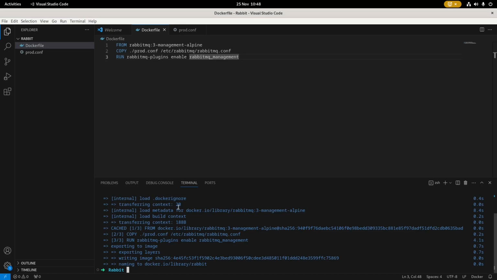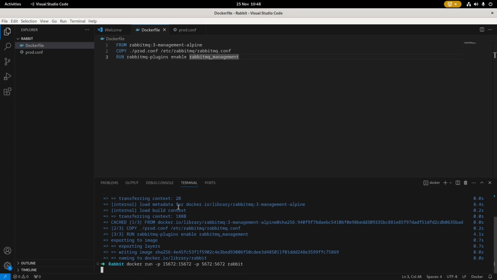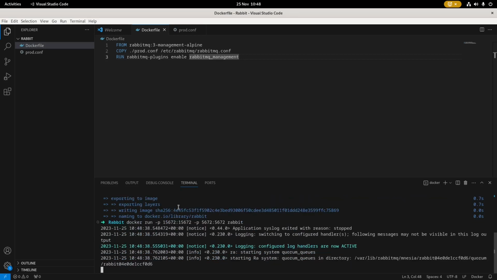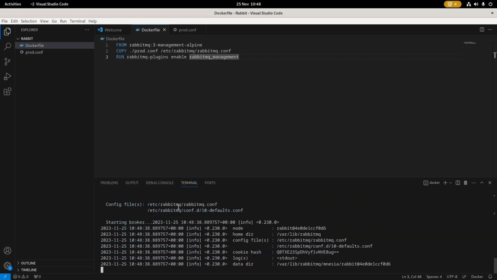So we're going to run docker run. We're going to specify a couple ports. So 15672 is the default management interface. And we're also going to specify 5672, which is the port that your clients will interact with. So 15672 is for you, the admin, and 5672 is for all of your clients.